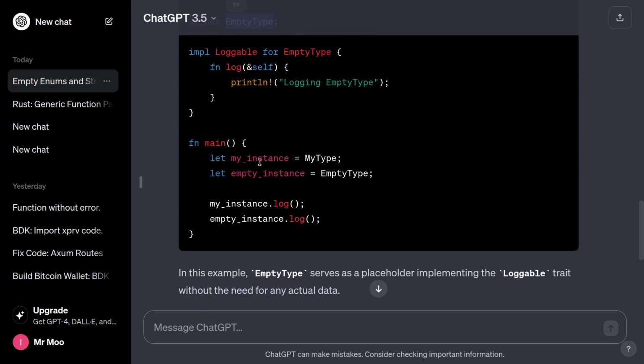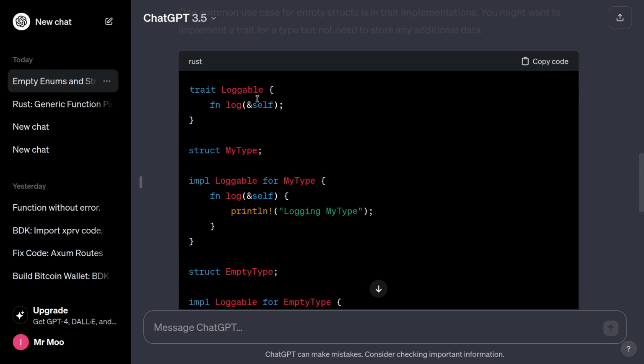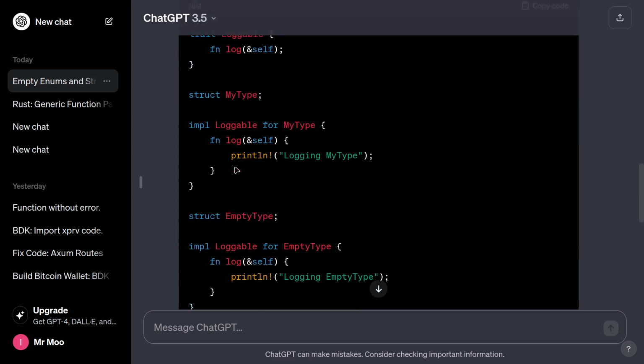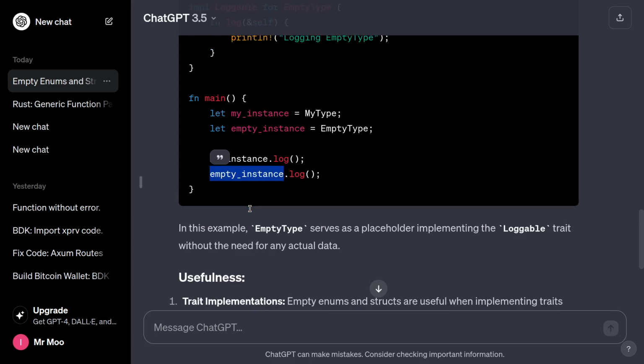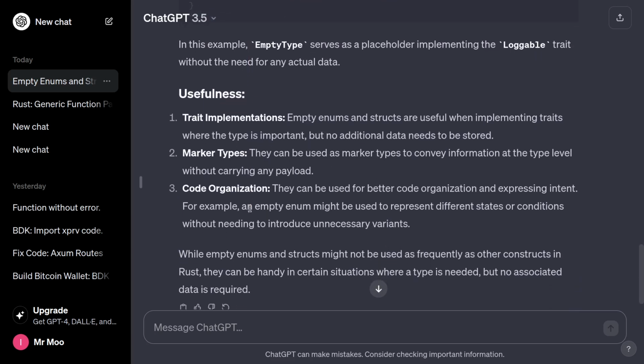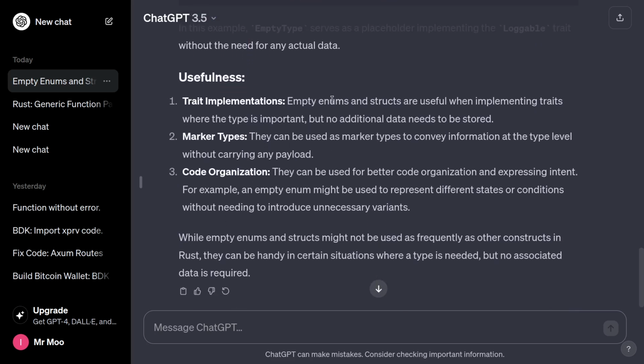And then here you're creating an instance of that type, and then you're using the function that came with the implementation. And there's also a trait there, Loggable. So Loggable provides a trait called log. So log can run on my instance or empty instance. So that's going beyond what I really was getting at here. But in trait implementations, empty enums and structs are useful when implementing traits where the type is important, but no additional data needs to be stored.